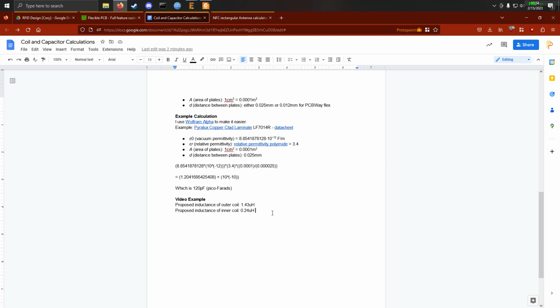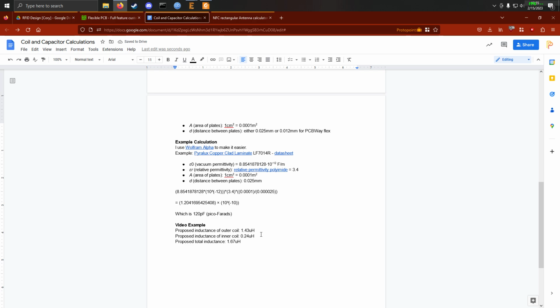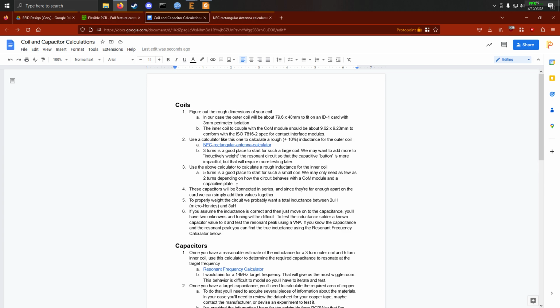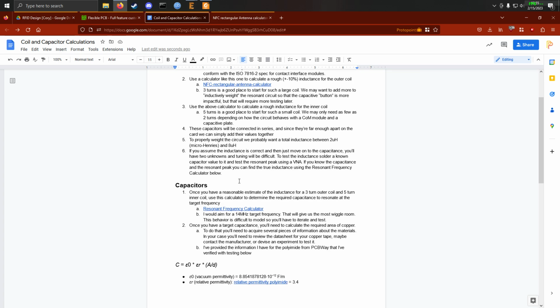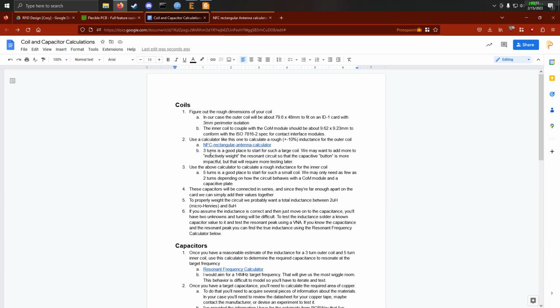So our proposed total inductance would be 1.67, which is just them added together. Okay, so if we were to do that, we now have good inductance. And that's actually a little low because I only did 3 turns and 5 turns. I mentioned here, oh, this is wrong.